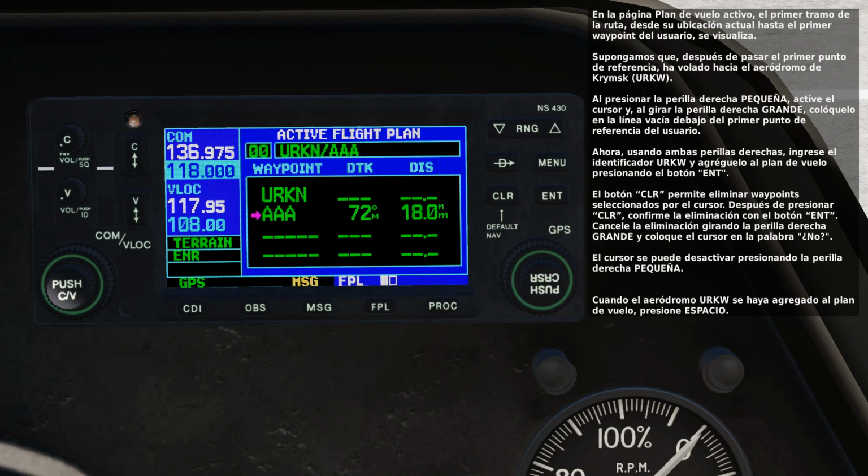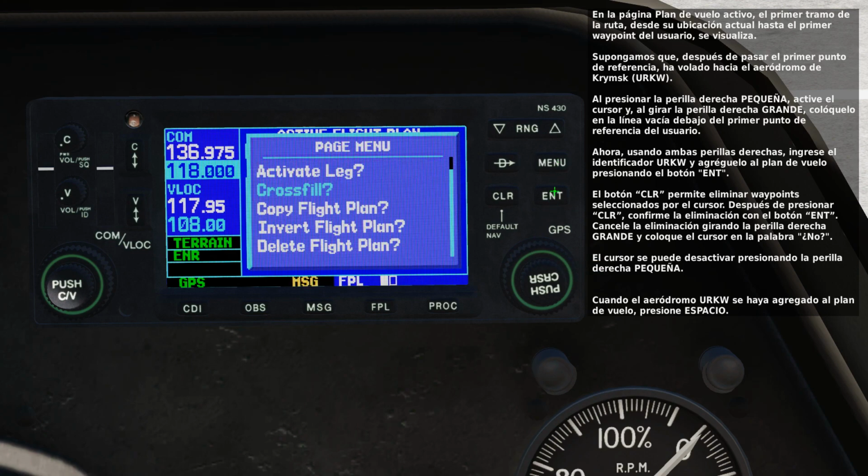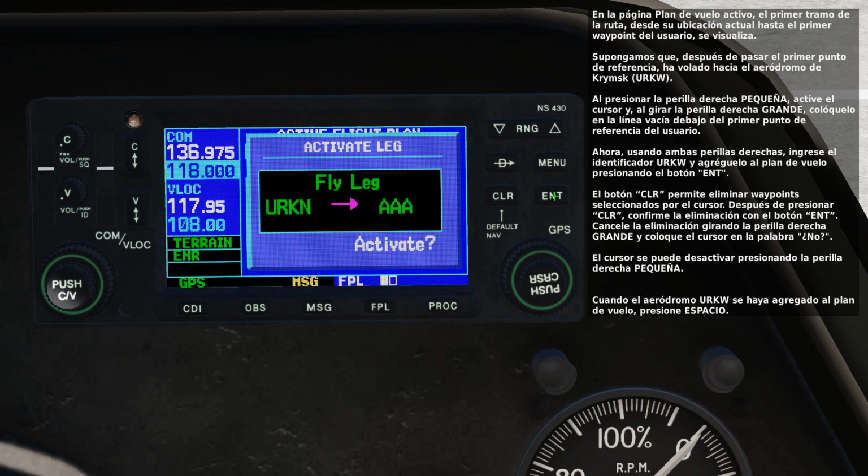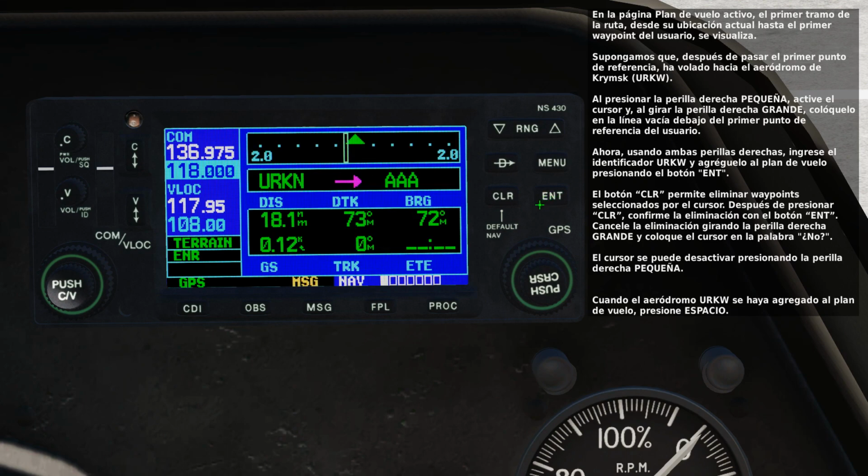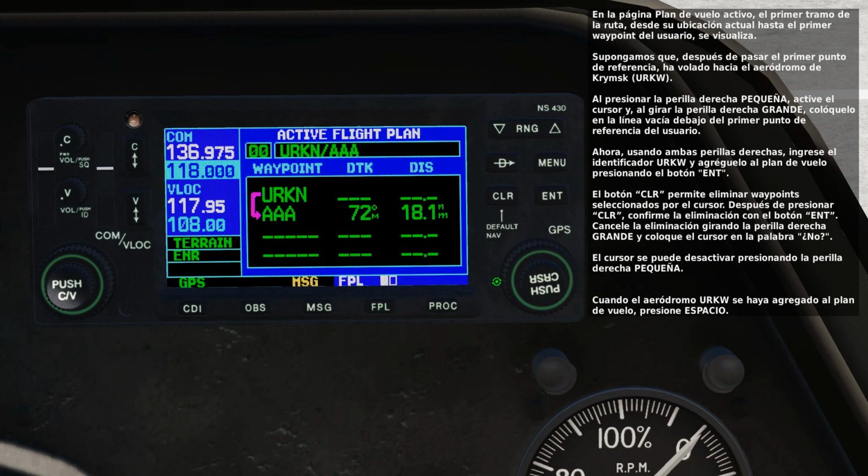Now, using both right knobs, enter the URKW identifier and add it to the flight plan by pressing the ENT button. The CLR button allows removing waypoints selected by the cursor. After CLR has been pressed, confirm deletion with the ENT button. Cancel deletion by rotating the large right knob and placing the cursor on the word No. The cursor can be deactivated by pressing the small right knob. When the URKW airfield has been added to the flight plan, press space.